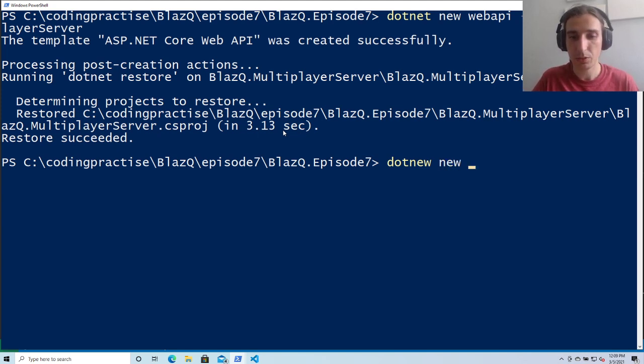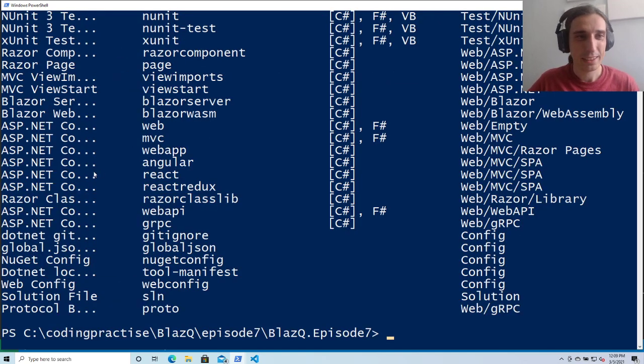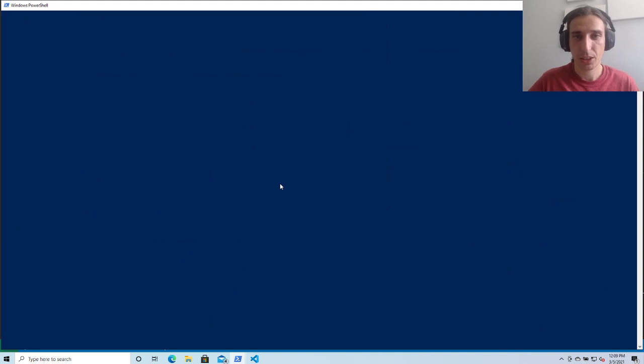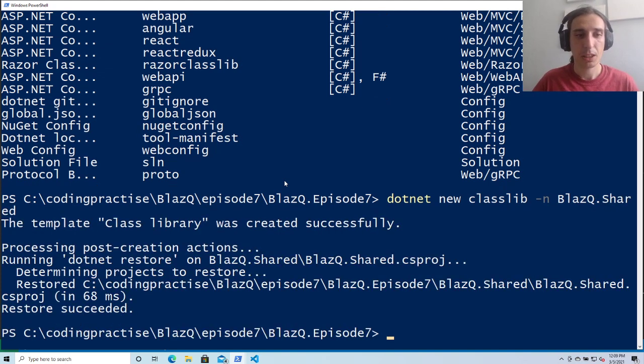And I want to add a new one. I forgot it. It's a library. Oops. dotnet new. That's a good one. List. And I think there's classlib. Okay, I want to create a class library, which is dotnet new classlib, which should have the name BlazQ, and I just name it shared. Why shared? Because in this library we put every file which should be used by the server and by the client, so it's shared between them.